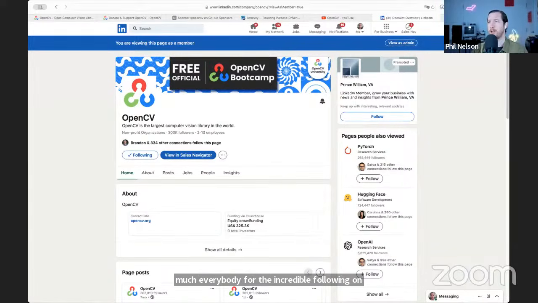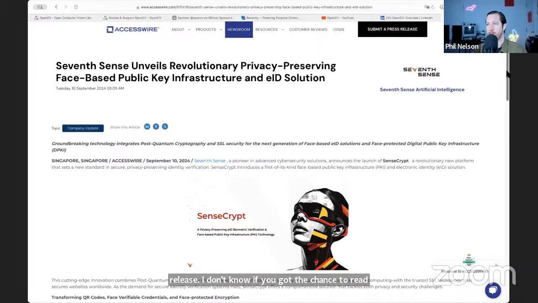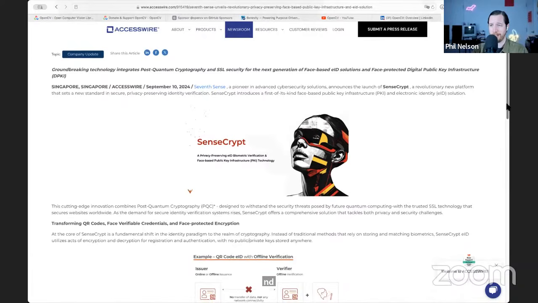And we got one more thing to talk about before we get started, which is our friends at 7 Cents. Big press release. I don't know if you got the chance to read this, Satya. I know where you were flying. There's a new project from 7 Cents called SenseCrypt. They really did a great job of getting all the buzzwords in the second line here. A groundbreaking technology integrates post-quantum cryptography and SSL security for the next generation of face-based EID solutions and face-protected digital public key infrastructure, or DPKI. You can go check this out. This press release came out a couple of days ago. This is really fascinating stuff.